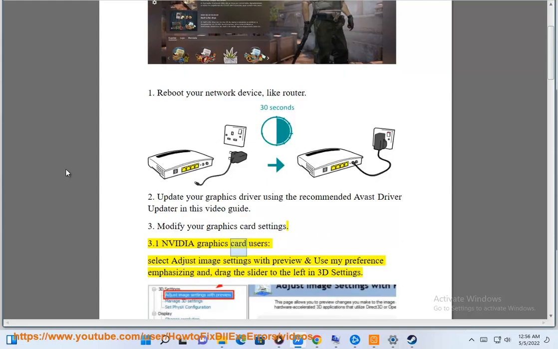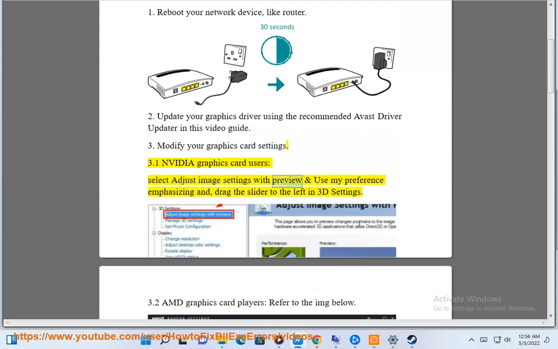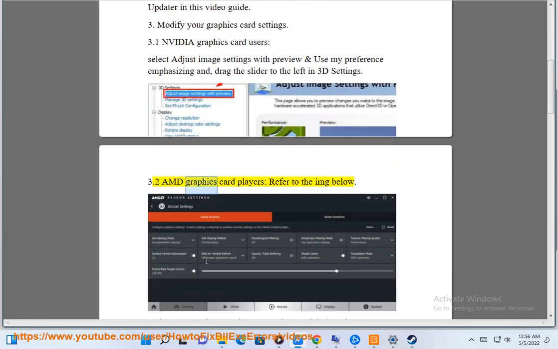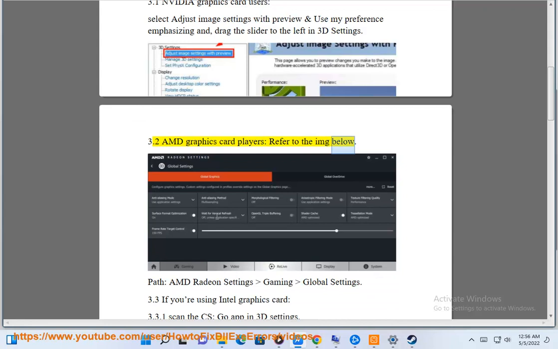3.1 NVIDIA graphics card users, select Adjust image settings with preview and use my preference emphasizing, and drag the slider to the left in 3D settings. 3.2 AMD graphics card players, refer to the image below. Tap AMD Radeon Settings, Gaming, Global Settings.